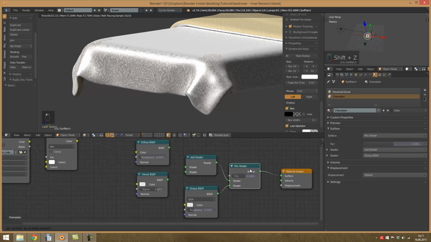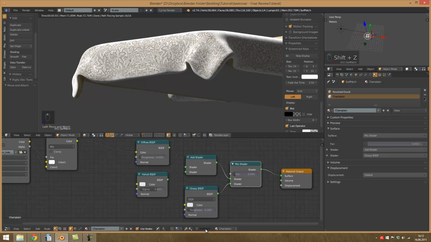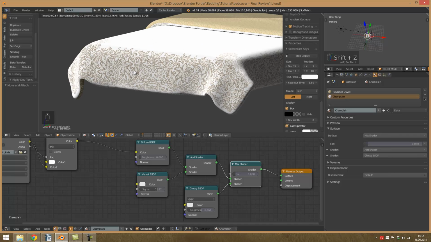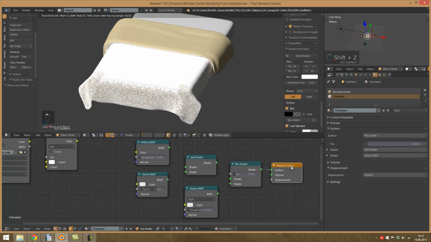But we don't want to mix in so much glossiness, so I'll just go with 0.05, I guess. And this roughness value controls the roughness of the reflection. So the higher you go, the more diffuse is the roughness. Okay, that's pretty much it about the materials.